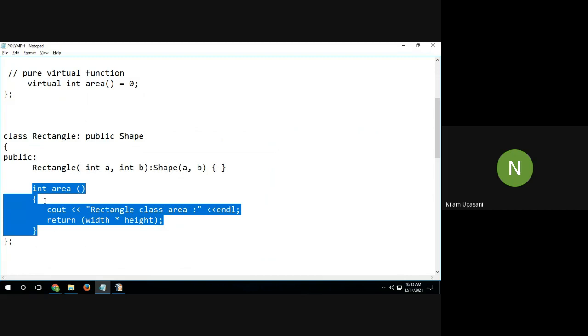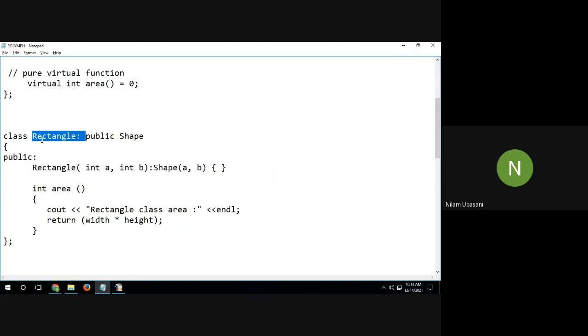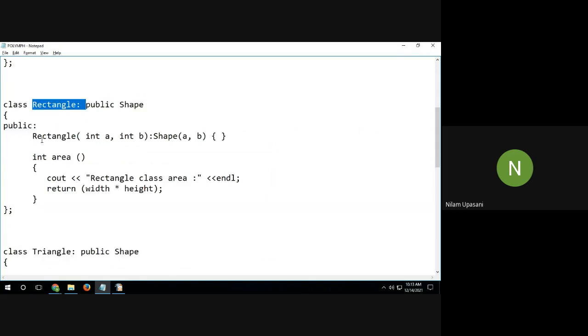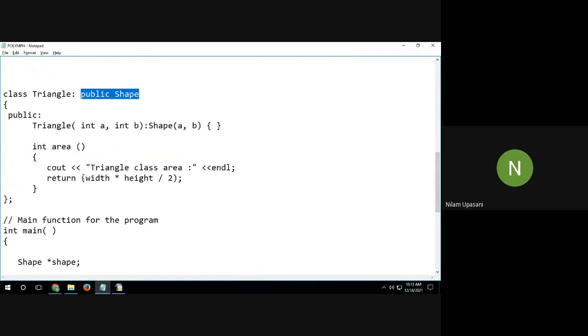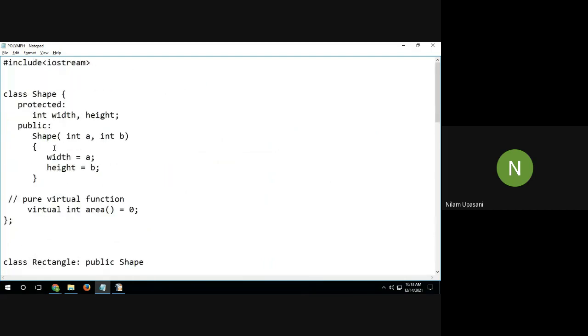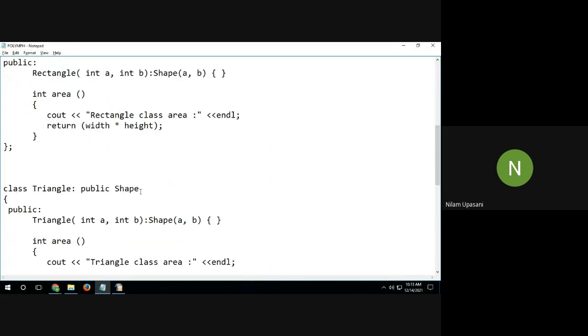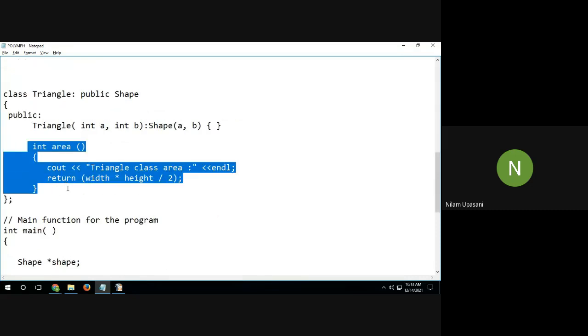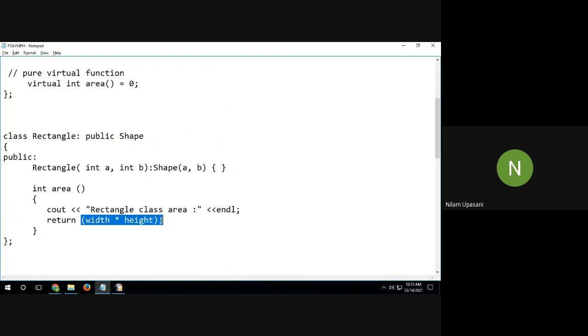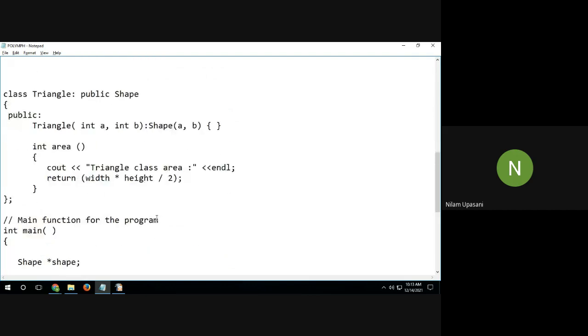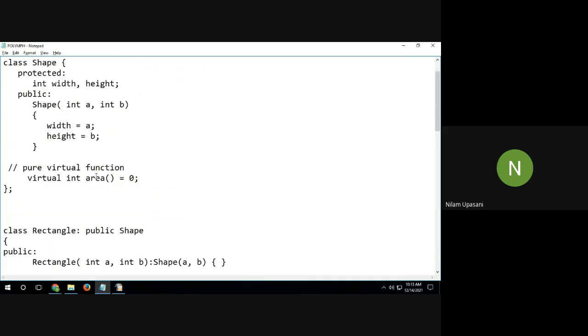So if I define it, this will be treated as a normal class and you can create the object of this. Similarly here in triangle, I'm inheriting it as well as defining that area calculation function, which was a pure virtual function, because I don't want this triangle to become an abstract class. So I'm defining this function over here with the required formula for the area of a triangle, and this is the area of a rectangle. These two have two different calculation methods, so we cannot have a common area calculation here. That's the reason I made it a pure virtual function.